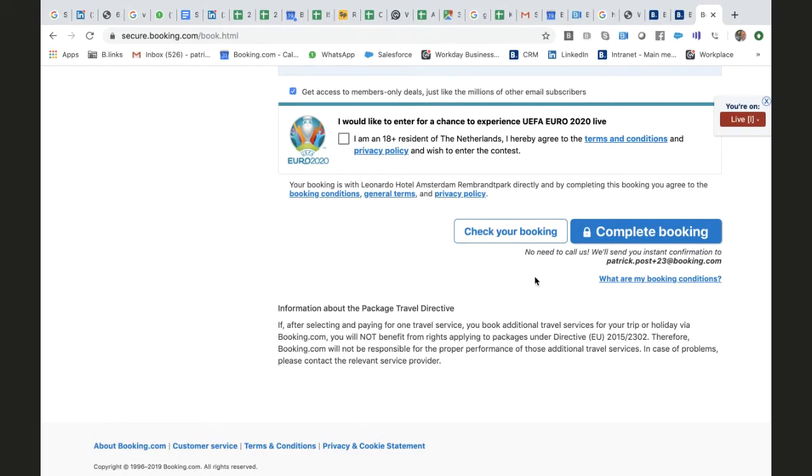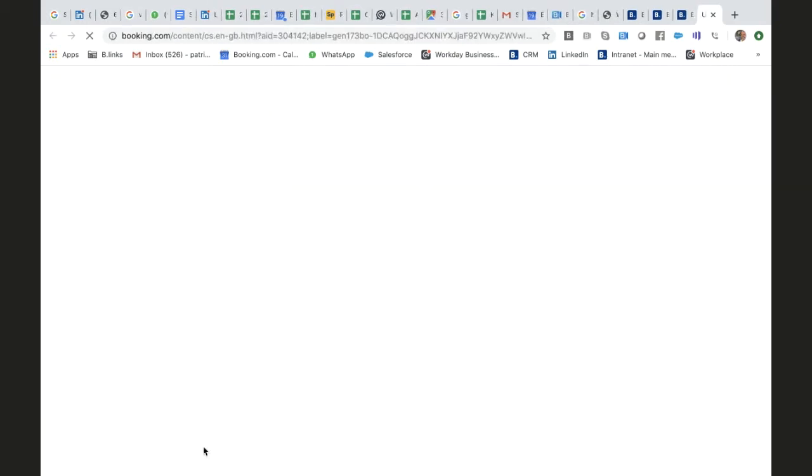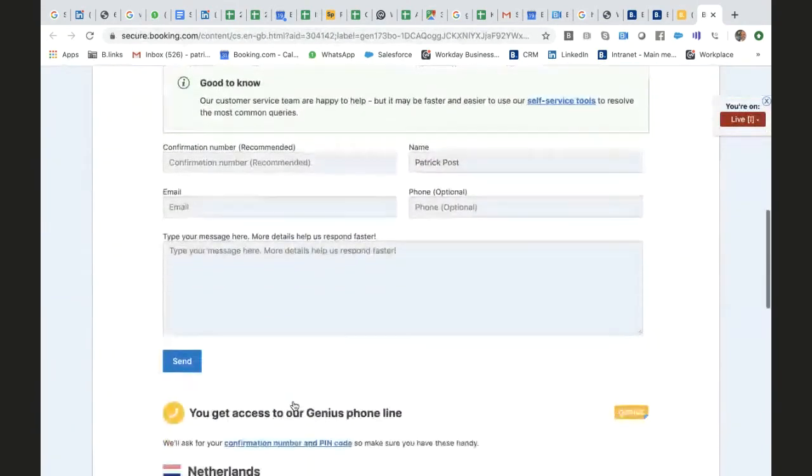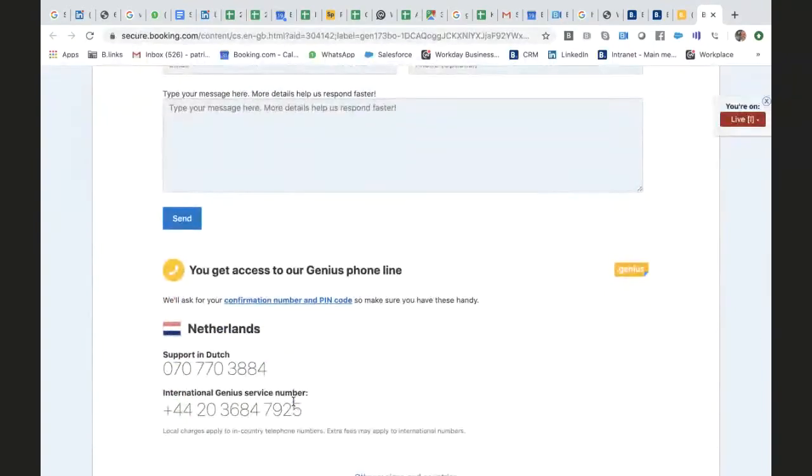So where can you find the customer service details? That's very simple. In the 3 pages that we just covered, if you scroll down completely, so like I do right now, you see this customer service button, right? And you can click that, of course. And then let's get in touch. And then you see the phone numbers.